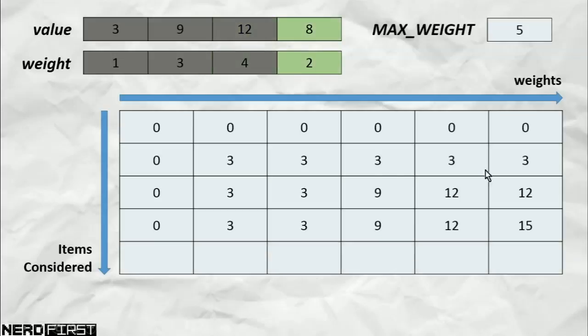Let's move on to our last row, which considers the last of the 4 objects. Because it has a weight of 2, we don't have to do much for columns 0 and 1. Of course, over here, we now make the judgment call. 8 plus 0 versus 3. Obviously, we keep 8. We come down here again, 8 plus 3 versus 9. Obviously, we pick 11.